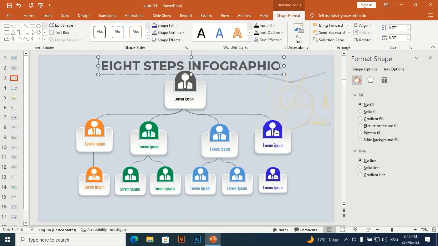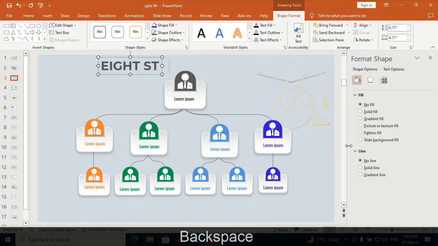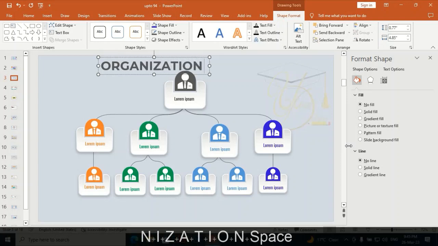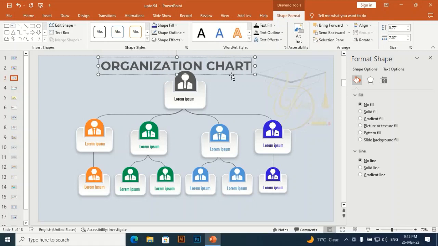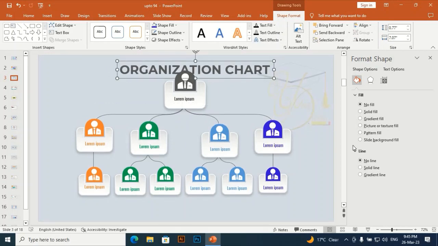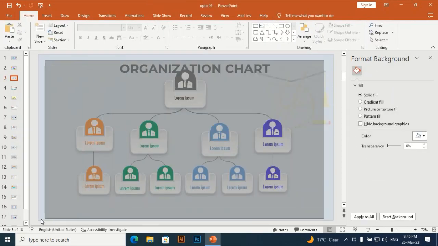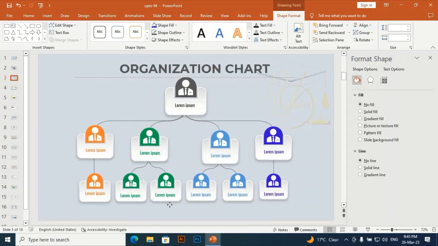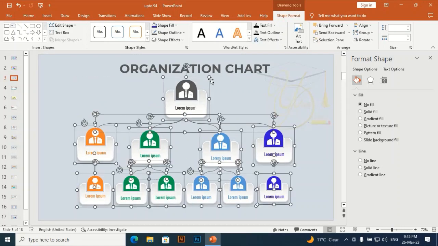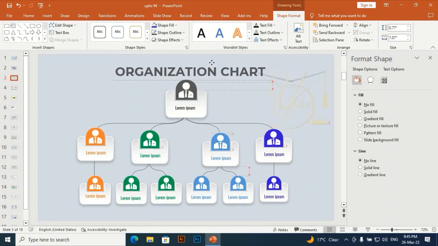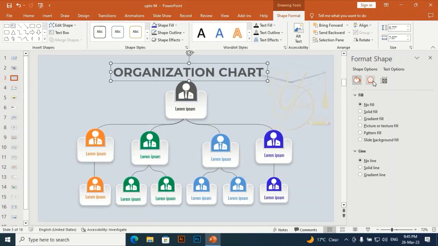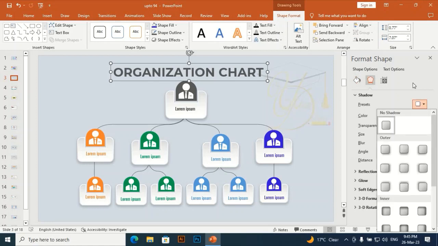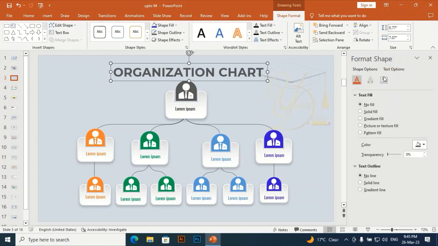I'm going to fix the headlines. Organization chart, caps lock, organization chart. And put it here at the center of the slide. Let me select all these shapes and bring a little bit down. I'm going to give some shadow effect to the text. Go to text option and give it some shadow effect.